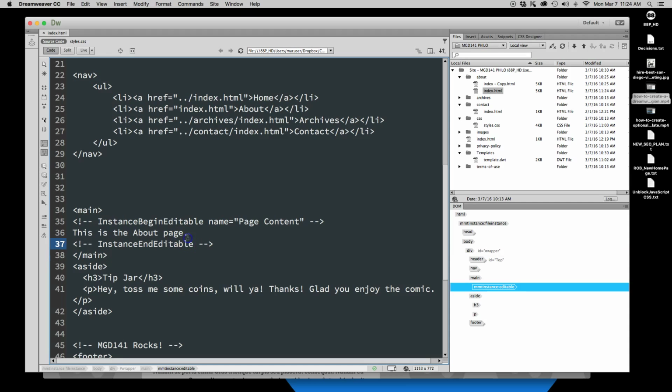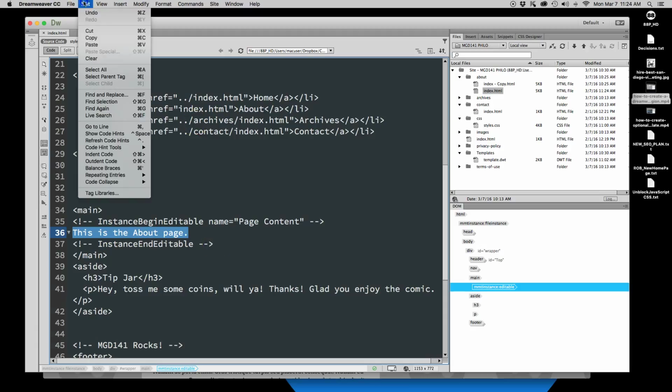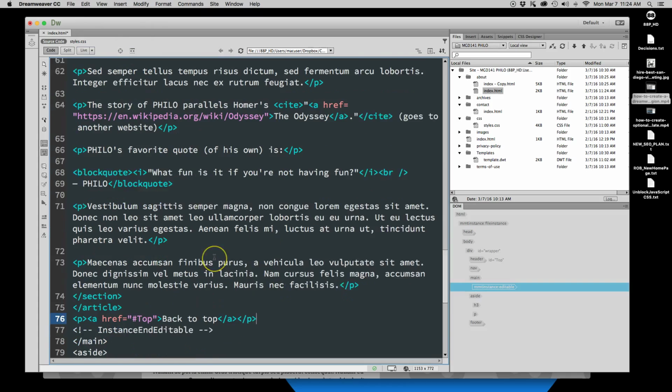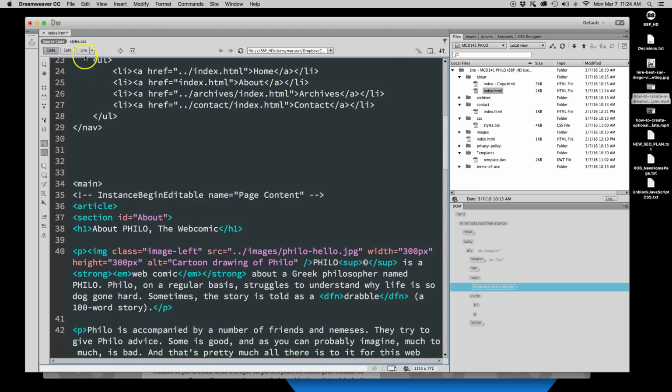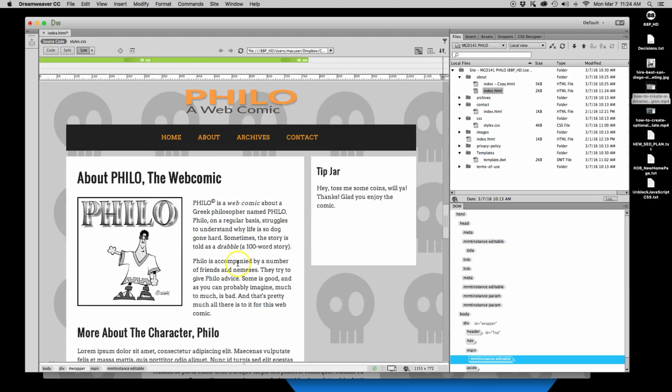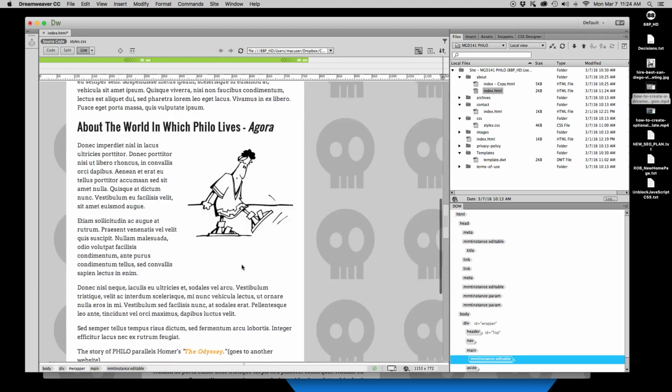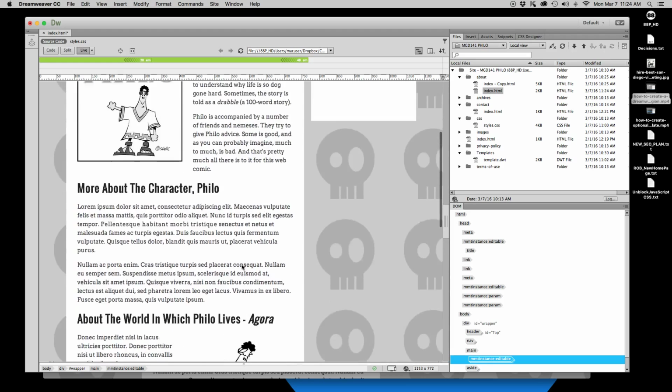But then remember, I had all that code that I copied. So right here in between my editable region tags, I'll do edit, paste, and the short code is Command V on the Macintosh. And it puts all that content I had on my about page back in there. I can switch back to live view, and there we go. I got all my content back on the about page.